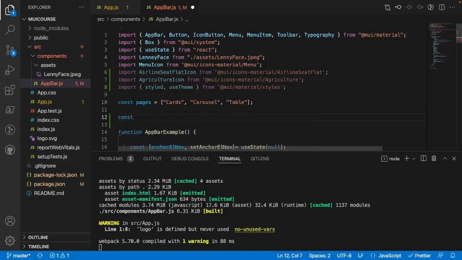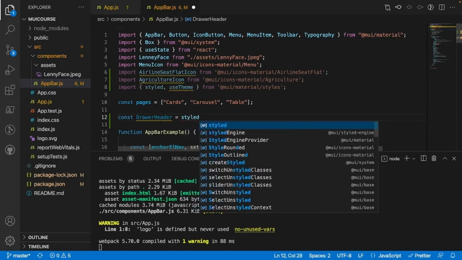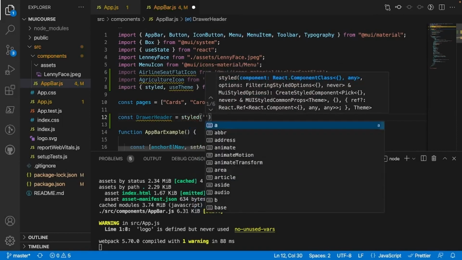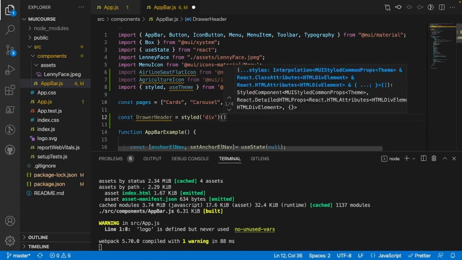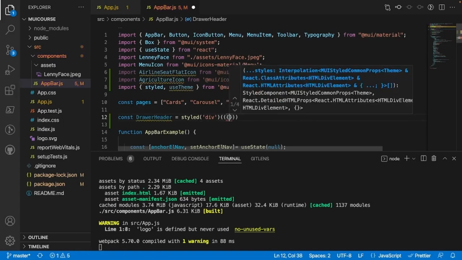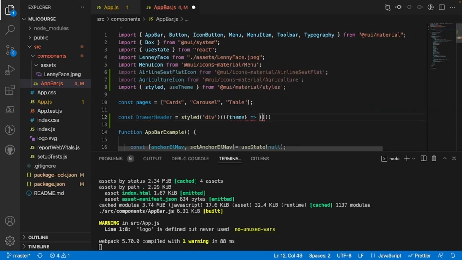Underneath my const pages, I'm going to do DrawerHeader, and remember that since we are targeting a React tag, it has to be capital, is equal to styled, and inside of these smooth curly braces, we're going to target an HTML tag. So I'm going to target div, and then I'll do curly braces, then theme, arrow function, and inside of here is where we're going to provide all of our styling basically.